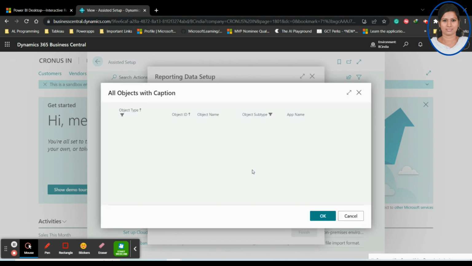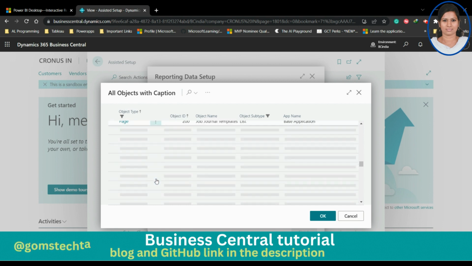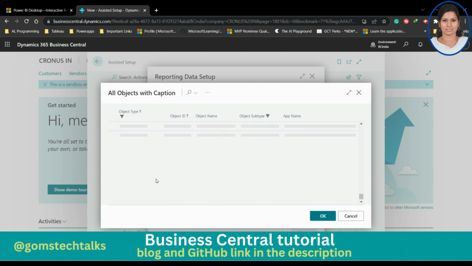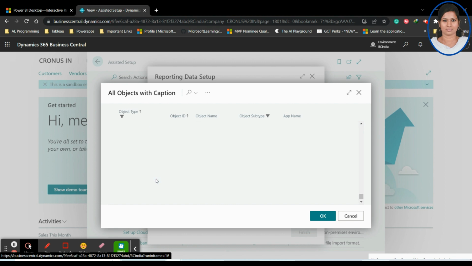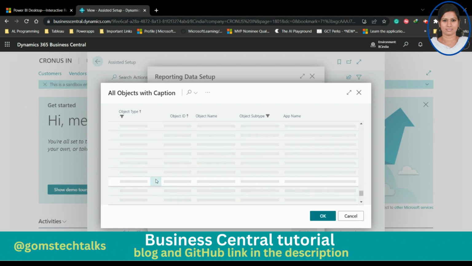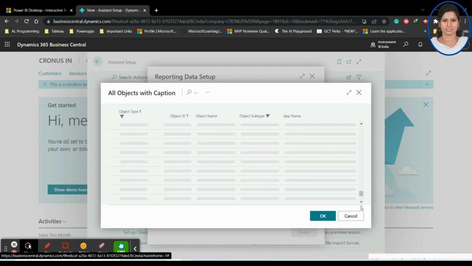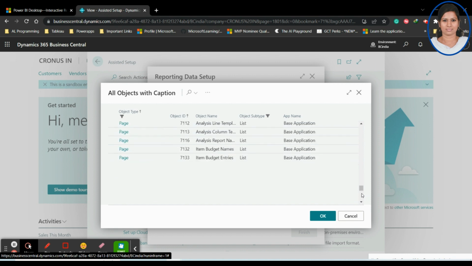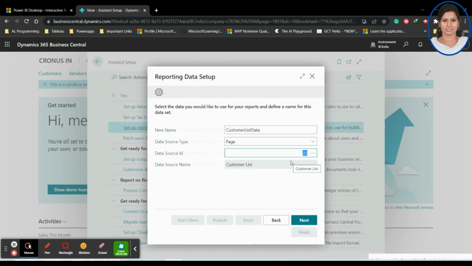If you have your own page object, you can find the object over here. If you just scroll down, you can find the objects. So these are all the inbuilt data, that is, pages which are already there. This is the base object which is given to us by Microsoft itself. So we have already selected 22.